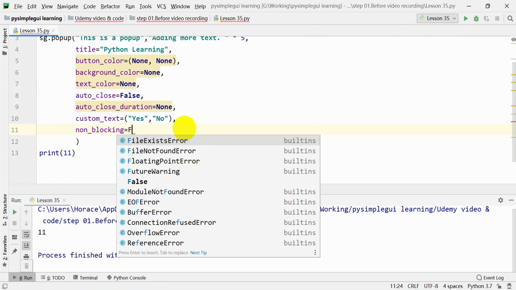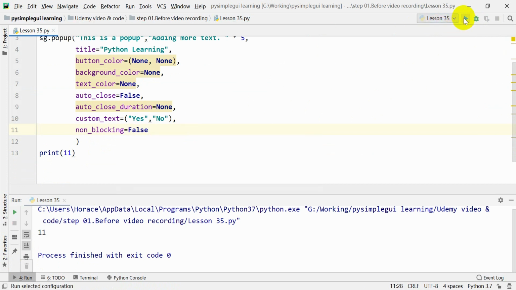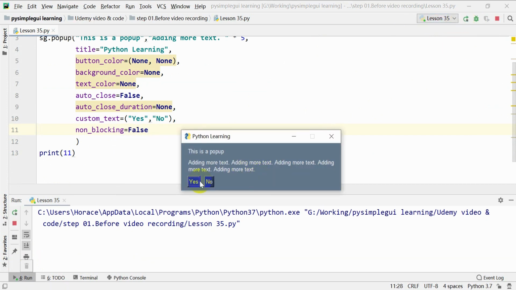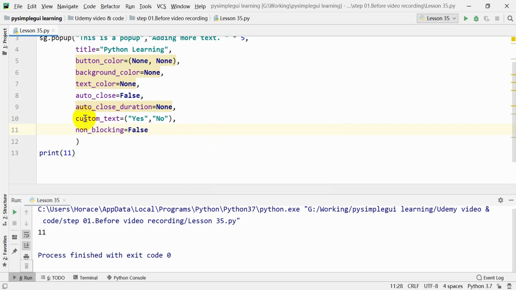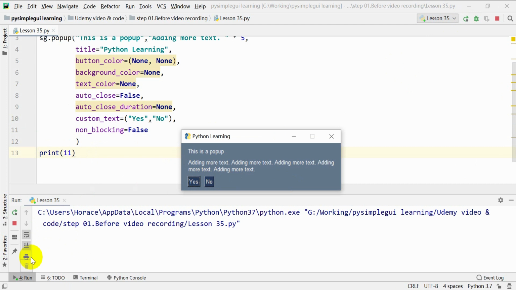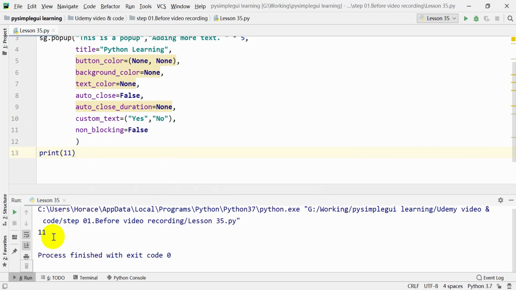Now, if this is false, then we could actually click and interact. We press yes, then it finishes all of this. It runs print 11, and now 11 shows up. Before that, 11 doesn't show up. It's only after we press something that the 11 is printed.